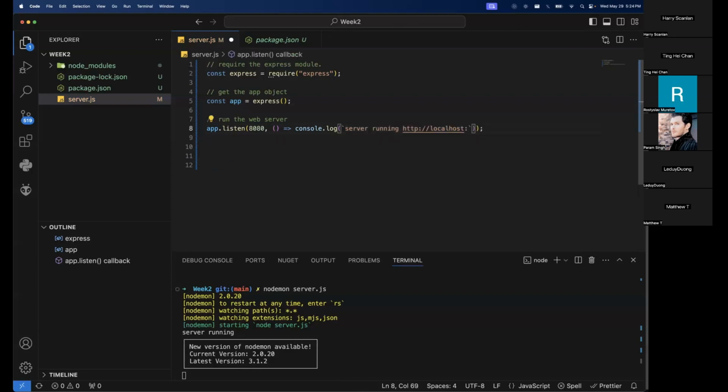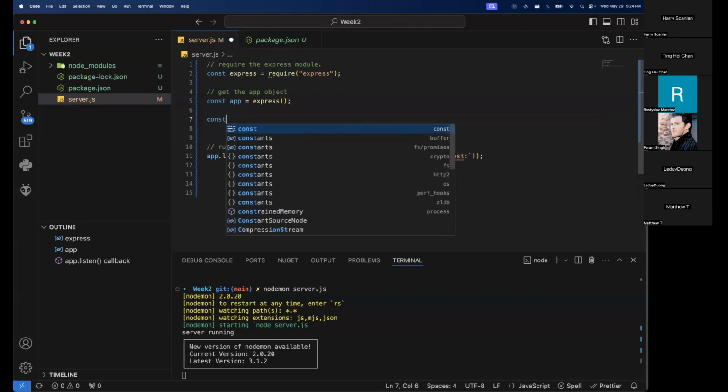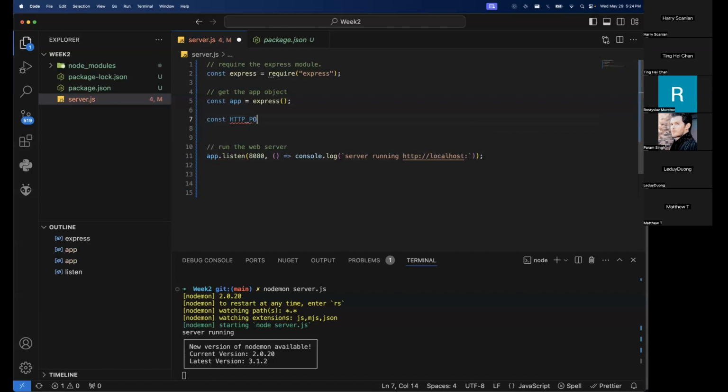And then I'm going to say on what port. I'm going to make a variable for port as well. So let's do HTTP port equals 8080.